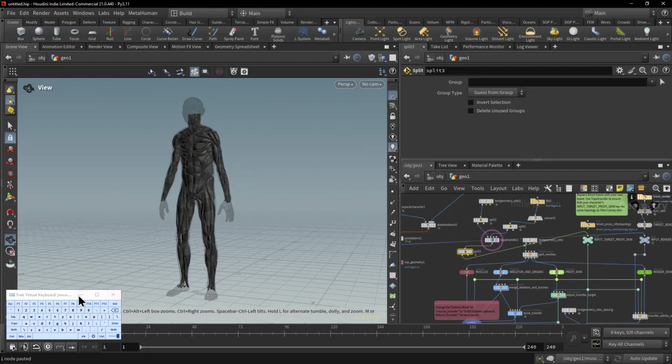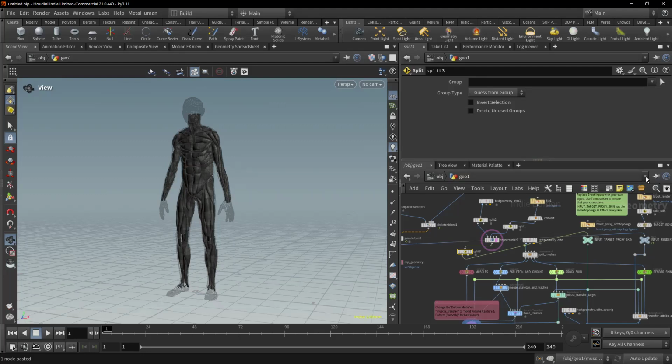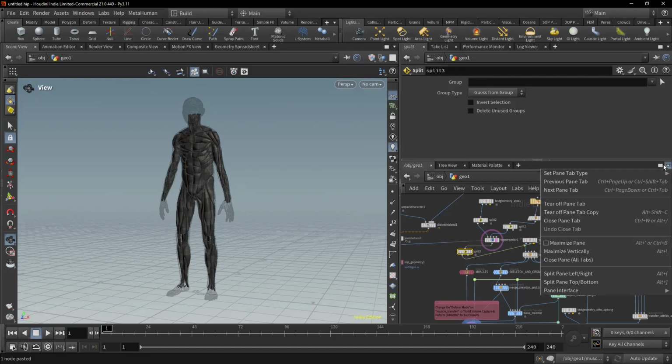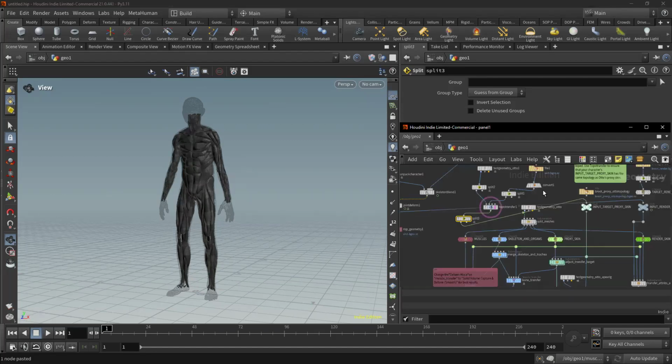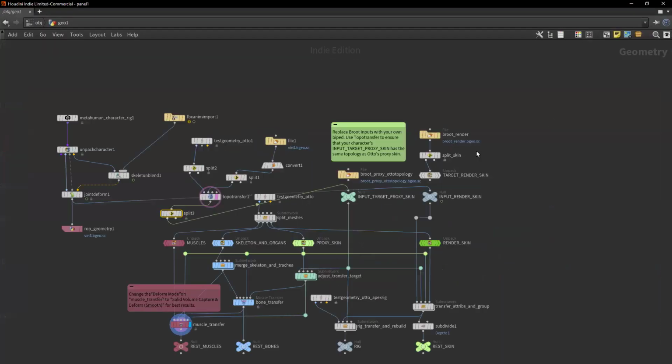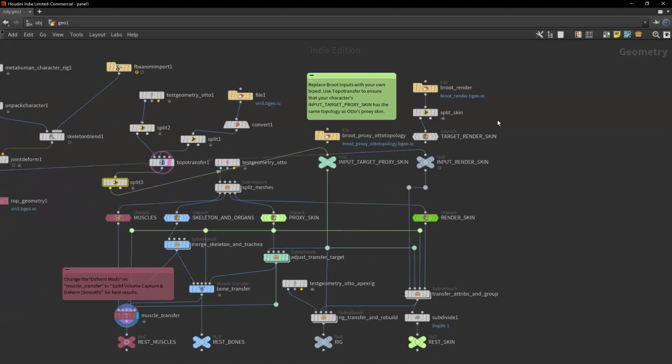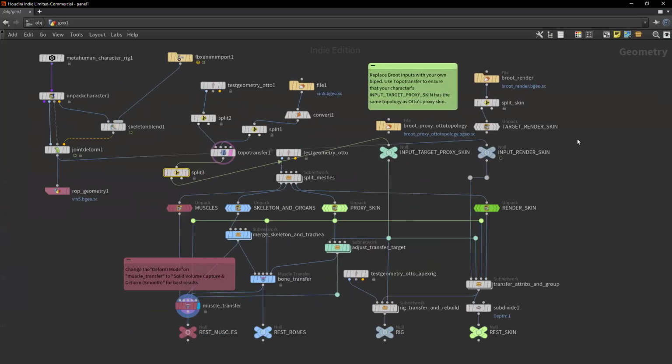And let me just split out this view so you can see the full node network and how everything connects. And that's it. That's the tutorial. So thank you very much.